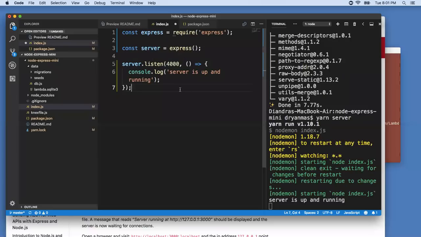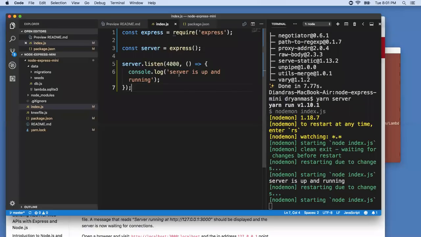A little note on port numbers. Some of them are already reserved. If you're 3,000 or over, you're probably good to go unless you already have a server or something else running on that same port. So let's see how we get to this server.